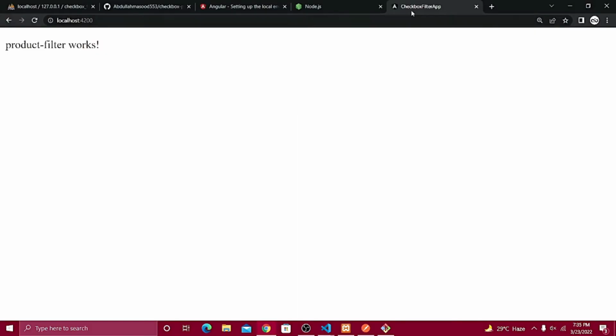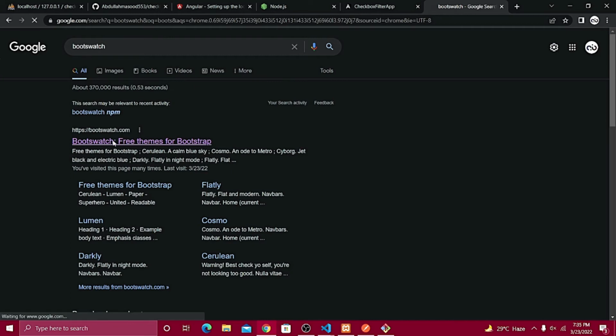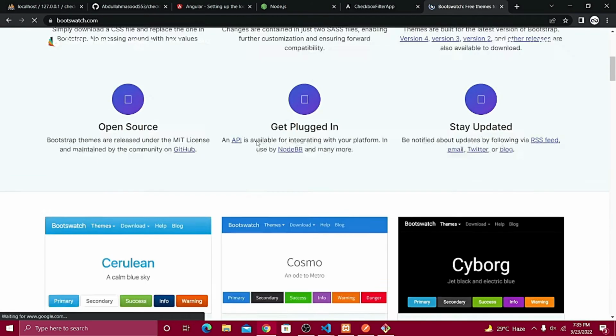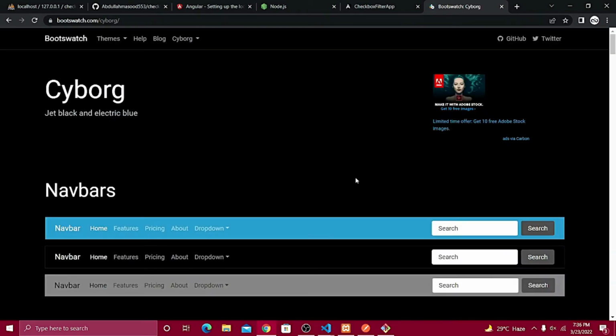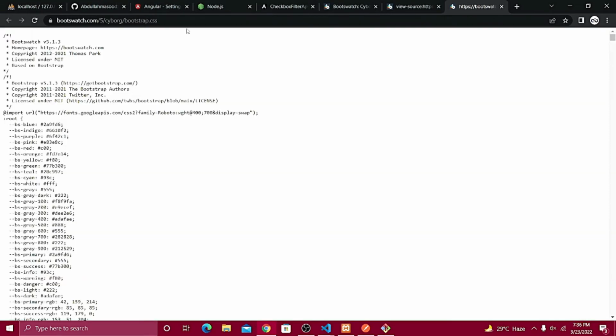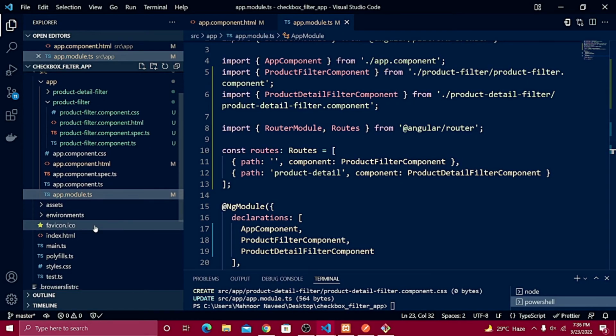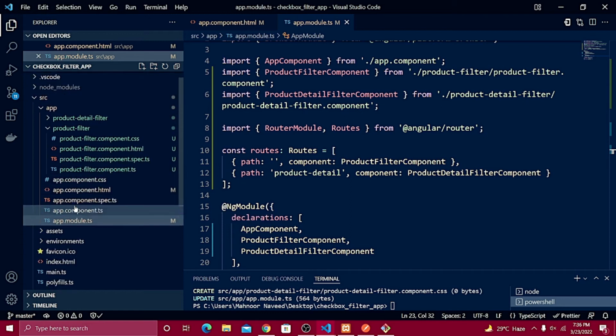So all you need to do is to first go to Bootswatch, and that's a very handy UI I'm gonna get from the Cyborg. That's the theme that I'm gonna get from here. So all you need, just click on here and press Control U and just grab this CDN from here. So I'm gonna grab the CDN and let's put that inside your index.html file.